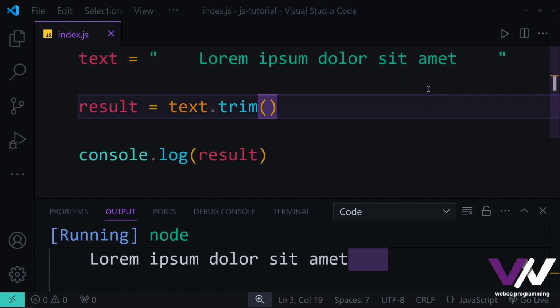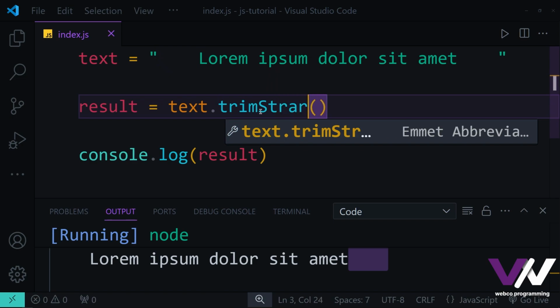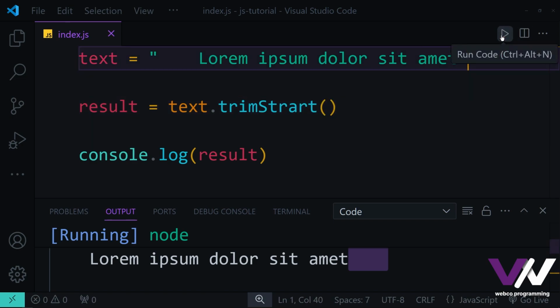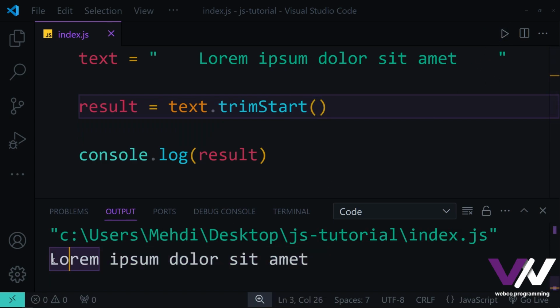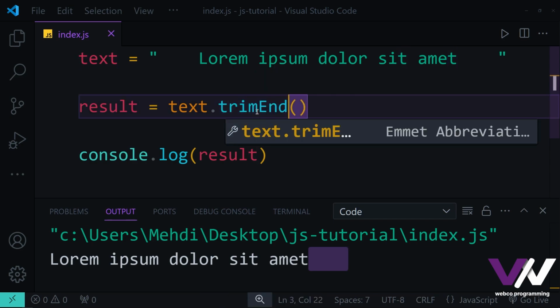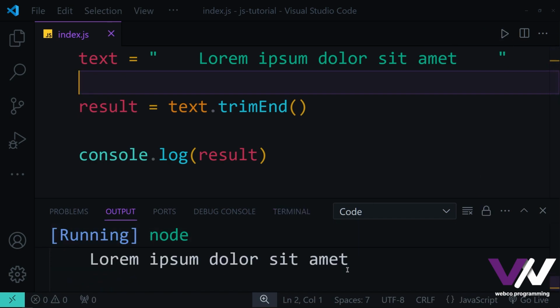But another thing that we can have here is to delete only this part or this part. So to get rid of this white space in the start, we use trimStart right here. And if we run, actually this R is extra. Now if we run, you can see here we get rid of the white space in the start, but we have this in the end. And just like this, of course, we can use trimEnd. And now if I run this, you can see here we don't have anything in the end, but we got these white spaces in the start.